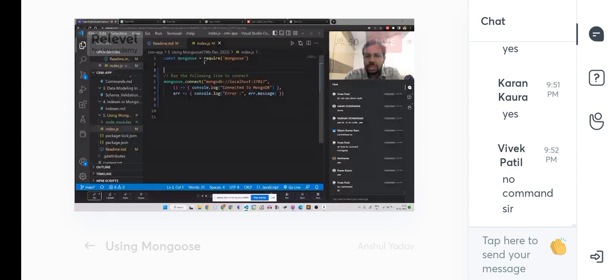You can just run Compass. You can just start Compass, Vivek. Once you start Compass, the MongoDB will run. I don't understand your question. Do you want to unmute yourself? If you write this command, mongoose.connect, you can connect.